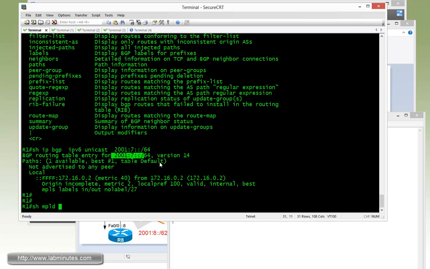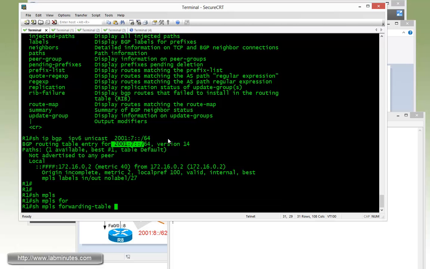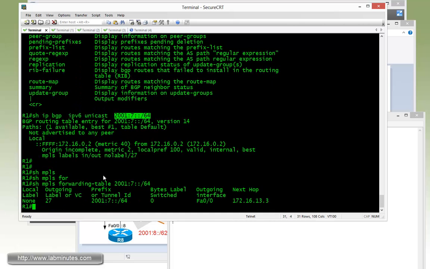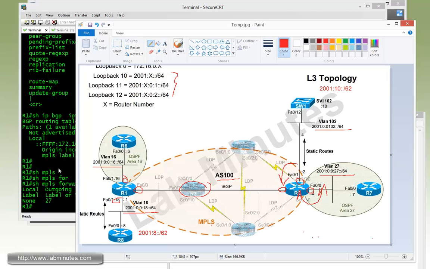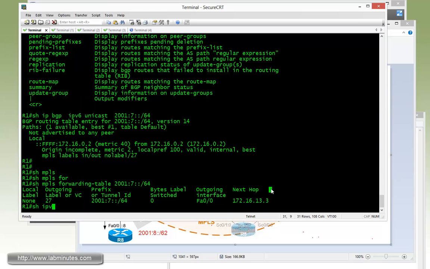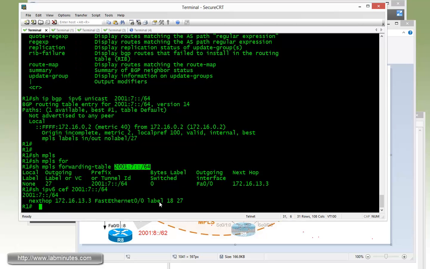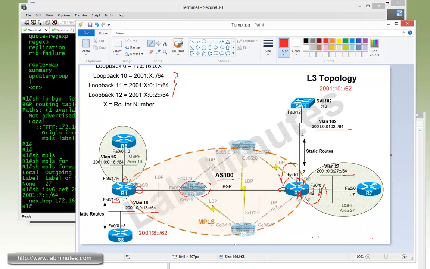Same thing if you do show MPLS forwarding for the same route, you see that the outgoing label for that is also 27. The next hop is the physical next hop. You can see right here we have router 3, which is our P router. Then if you do show IPv6 CEF of that route, you will see that the router is getting ready to prepend 2 MPLS labels to the packet that goes towards that subnet. So 27, we already know, is the bottom label. 18 right here is the top label, and that's the label that's going to help get the packet from R1, which is the ingress router, to R2.